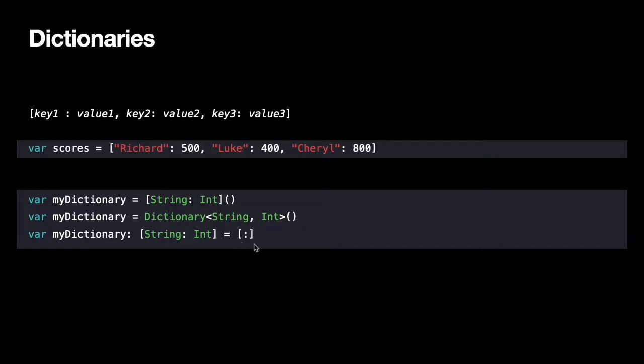And then here is an empty dictionary literal, where we have the left bracket, colon, right bracket, that initializes an empty dictionary. However, the compiler cannot infer the type of dictionary from this literal, so in this case we have to explicitly specify the type to the compiler, and again it is of type string to integer.